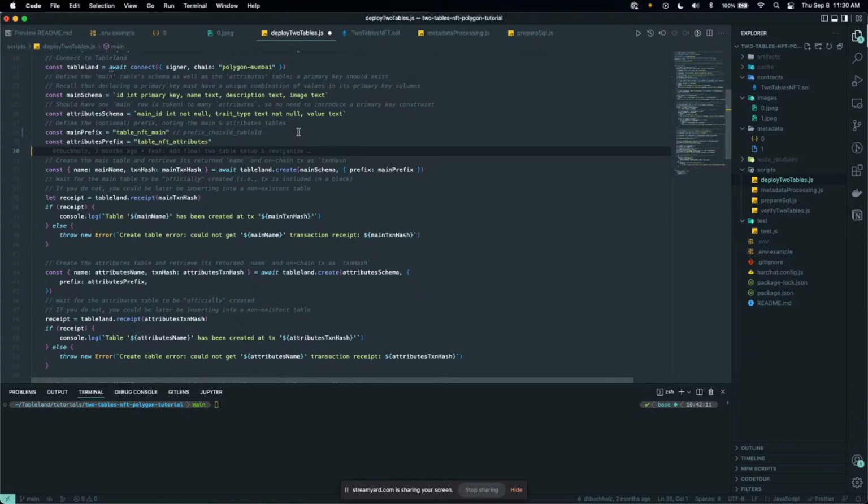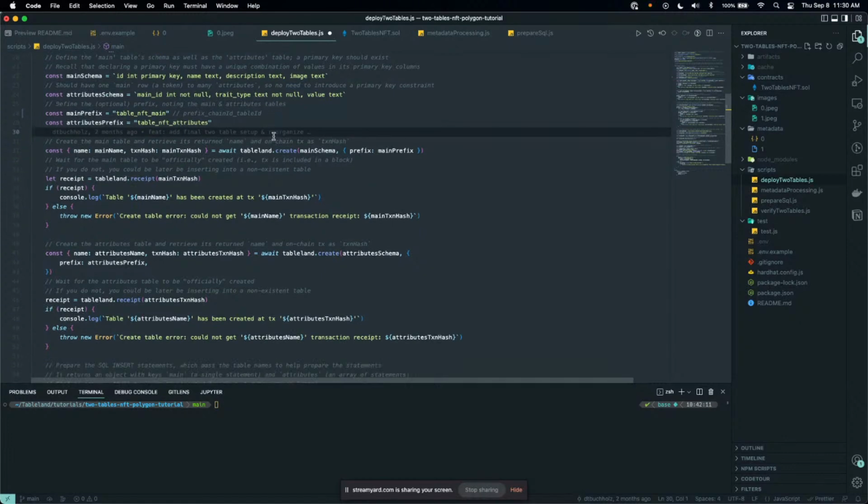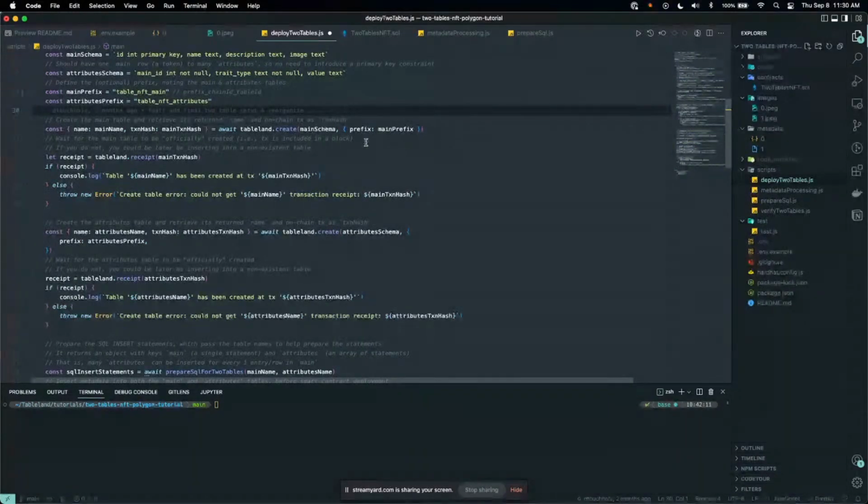And just moving down the list. So now we connected, we defined our schema, some of the other setup work around the table name. Then we're going to create the table itself. So here we're establishing Tableland create. We have that main schema. We're defining what that prefix is, which is technically optional. You don't have to define a prefix, but it can be helpful, especially when just setting things up and trying to understand which table is which.